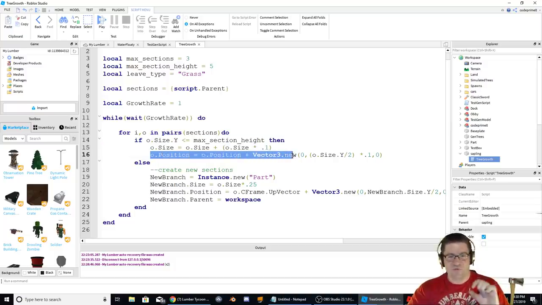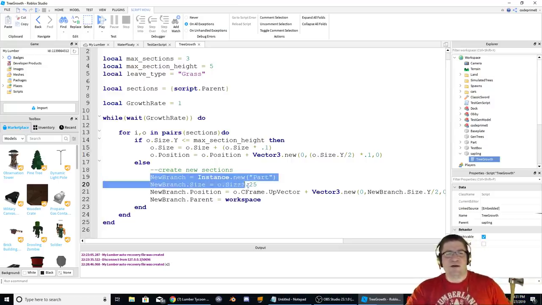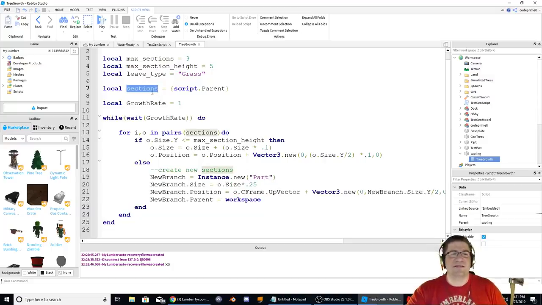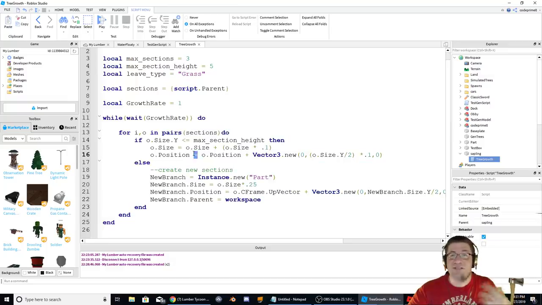So this size keeps growing. The position, actually, I move it up just a little bit by vector 3 of the position size y divided by 2. So what this says is the current position equals the same position, but we want to add the y axis. That's not going to work if it's at an angle. We'll worry about angles in a second. Okay, but if that piece is at its max height, then what we want to do is create a new branch. Now here's where I got into some trouble, because these sections don't really match up with this. Because if the first section is continuously generating a new branch, we're going to get a branch every single time after it reaches its max height.